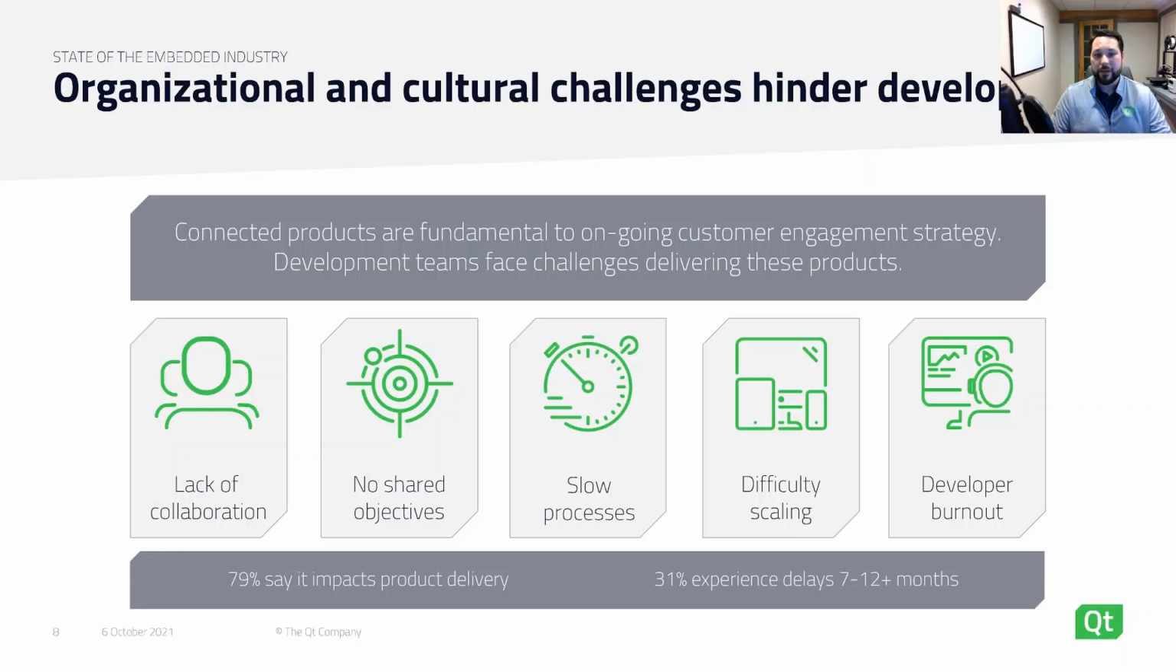And as you do start to establish some of your platforms and you start to roll these products out, there is a tremendous difficulty in scaling that initial experience. And we'll talk more about why that is when we get to how the different platforms impact UI design. And then finally, you've got developer burnout.